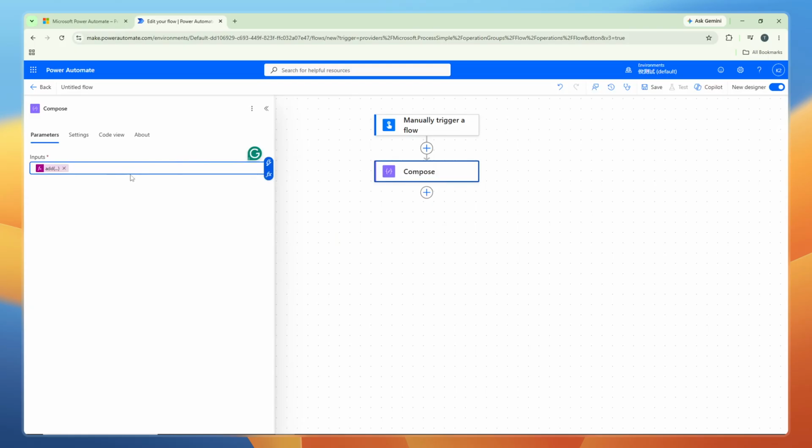And there you have it. Your flow is now set up with a working expression that will add two numbers together whenever you run it. You can save your flow and test it by entering different values into the number fields. This same approach works for other expressions as well, like subtract, multiply, or divide, giving you powerful calculation capabilities in your automated workflows.